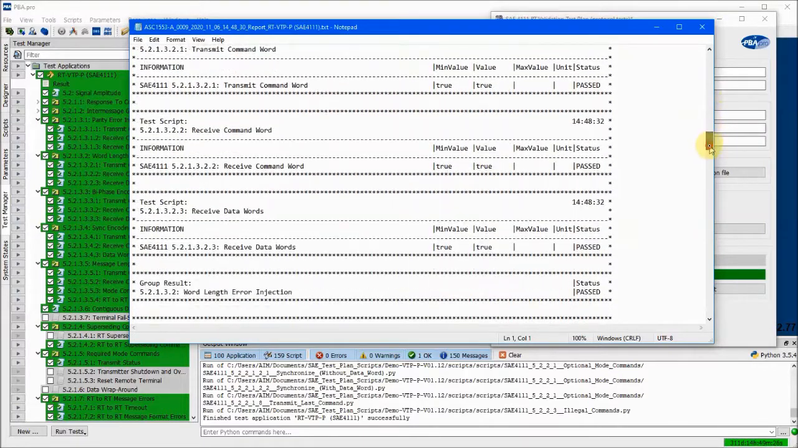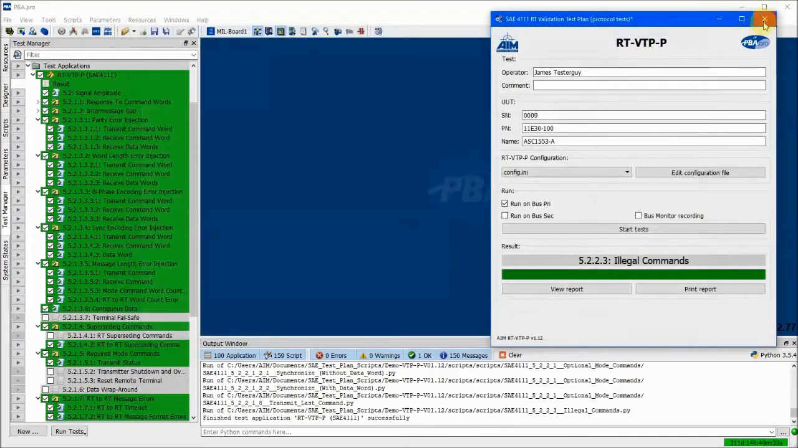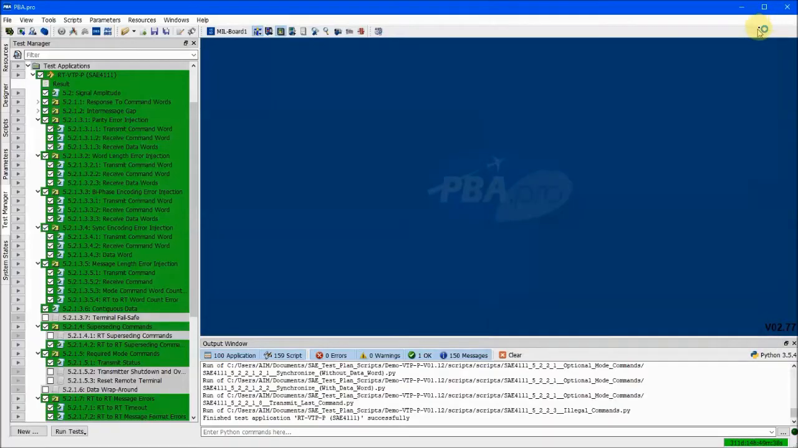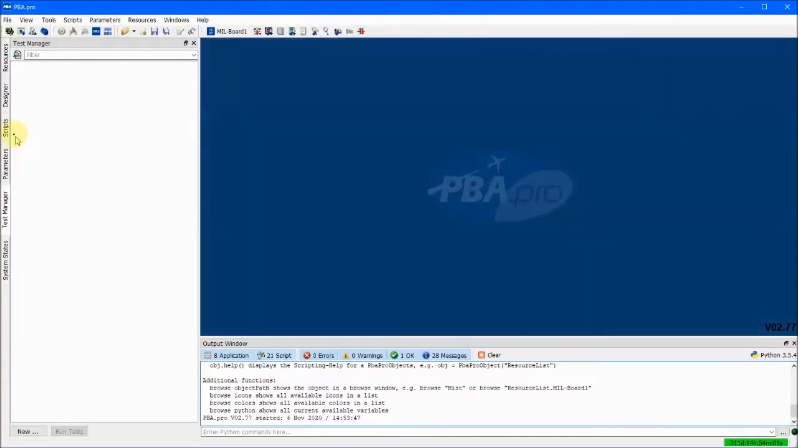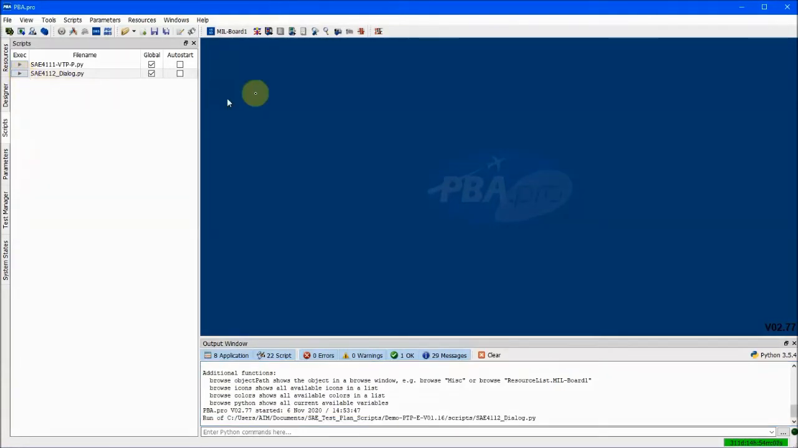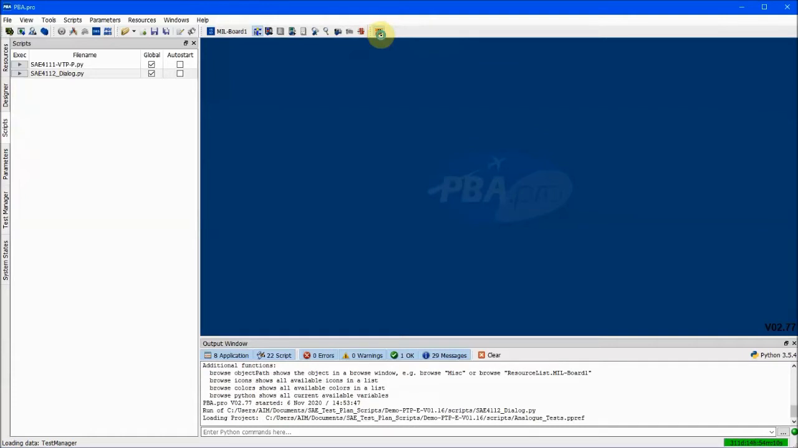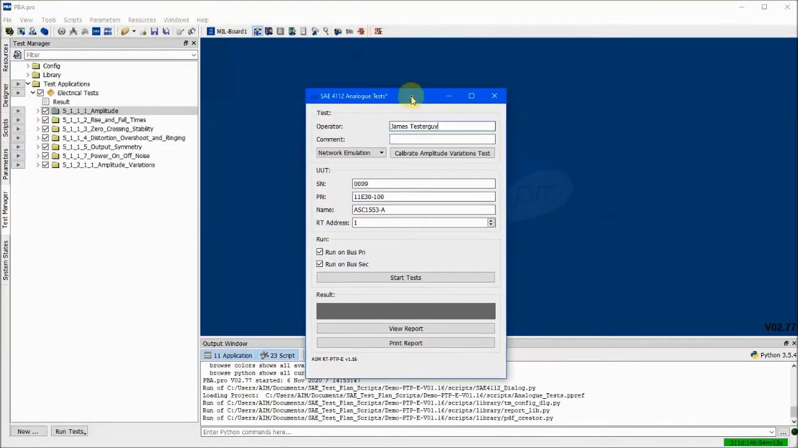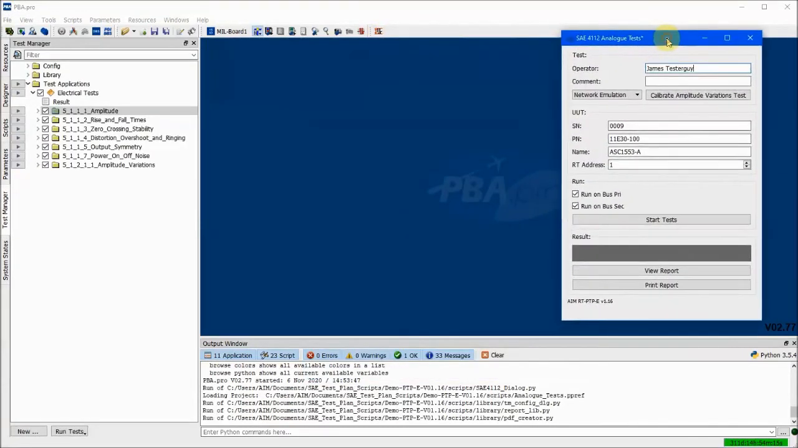Let's have a look at another test series in which the results are numbers, which must fall within an acceptable range. As before, a setup file defines the tests and a button to start them. And again, we are presented with a dialog window to enter additional identifying information, operator, unit under test, etc.